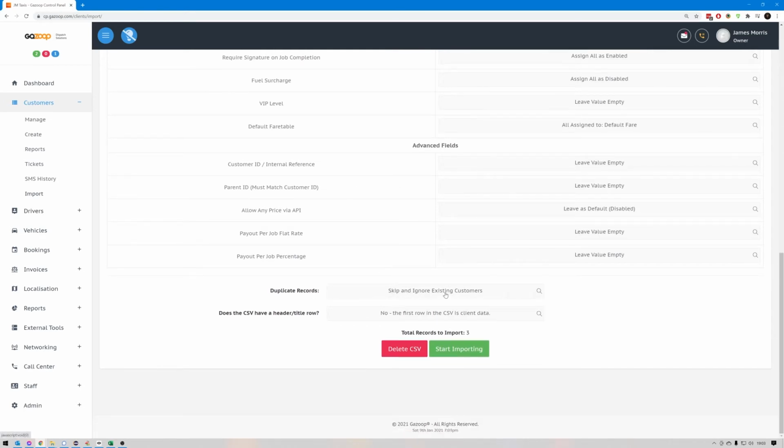Duplicate records will be determined based on the phone number of the customer, so we can choose to skip and ignore the existing customers. We can update existing customers' data with the new CSV data, or we can delete the existing customer and create a brand new account from this. We're going to go ahead and click skip and ignore existing customers, so it doesn't overwrite any pre-existing information.